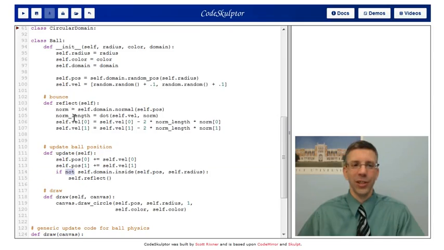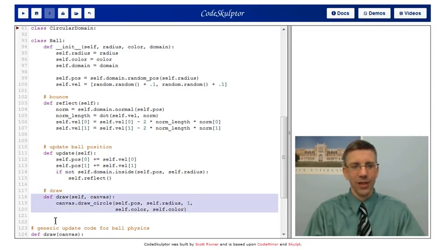And here's the code for reflection. I don't really care what this does; let's just ignore it for now. There's some math here, and I encourage you to look at it on your own, but I'm going to ignore it. And then finally, draw. Draw is actually pretty simple. I take a canvas and I draw a circle in that canvas with the given color of the ball.